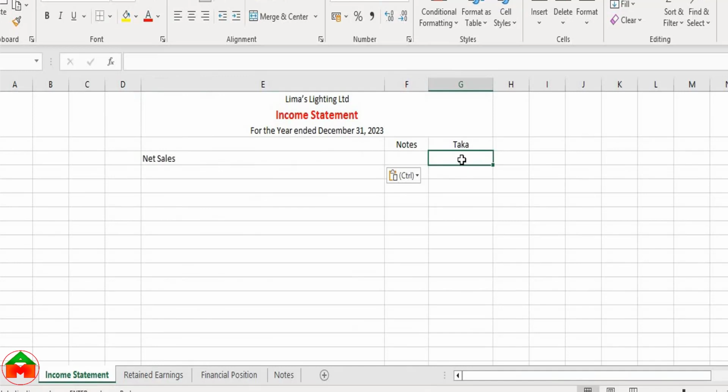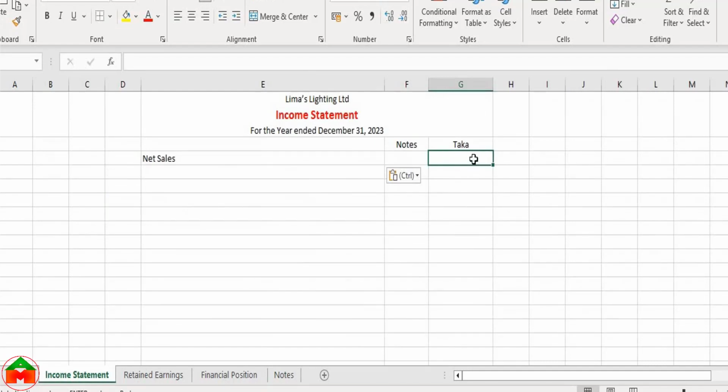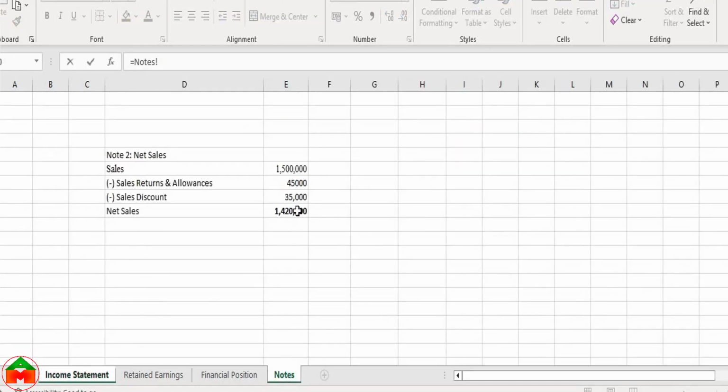Net sales. Here we will input the amount of net sales, but for the purpose of easy transferring we will use a cell link. Suppose we are going to get the net sales amount from the notes to the income statement in this cell. So that's why I'm clicking the equal sign here. Then from the notes I will click on this amount, then I will press enter from the keyboard.